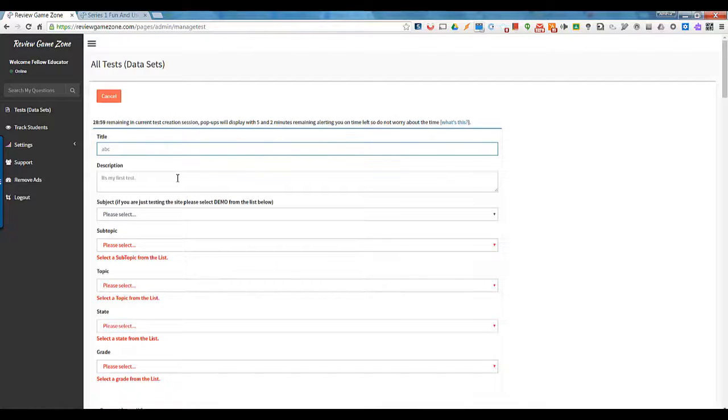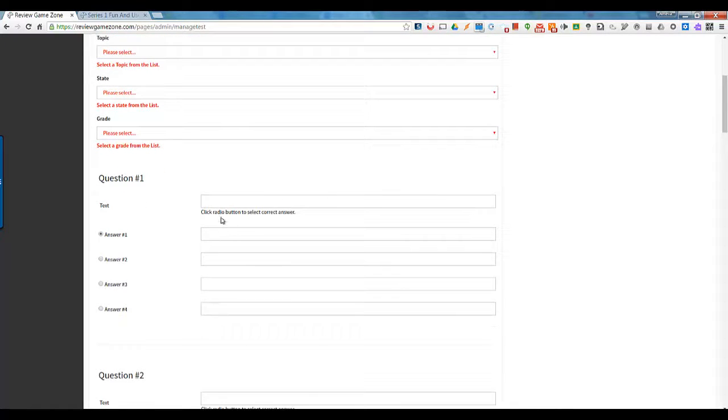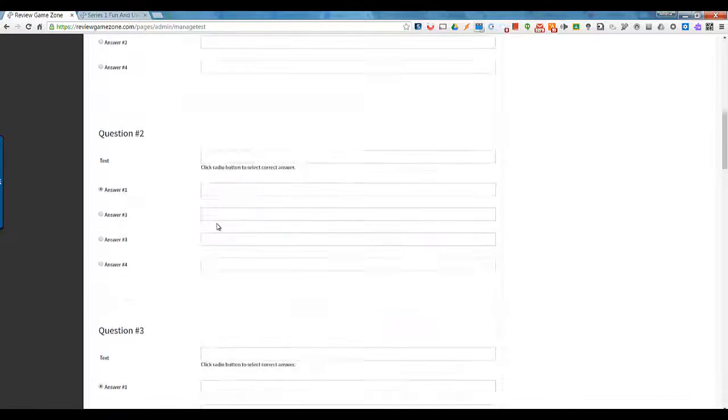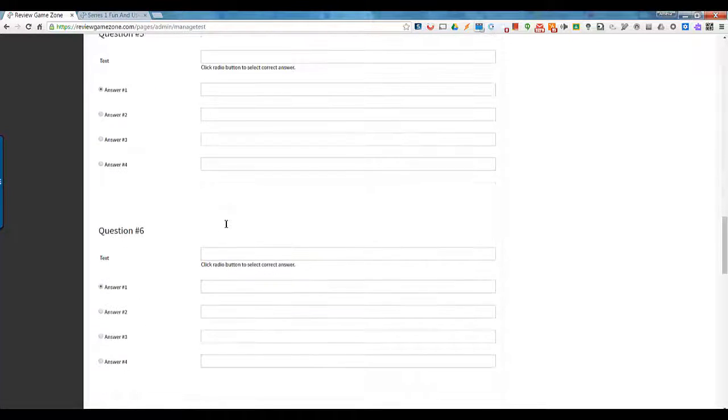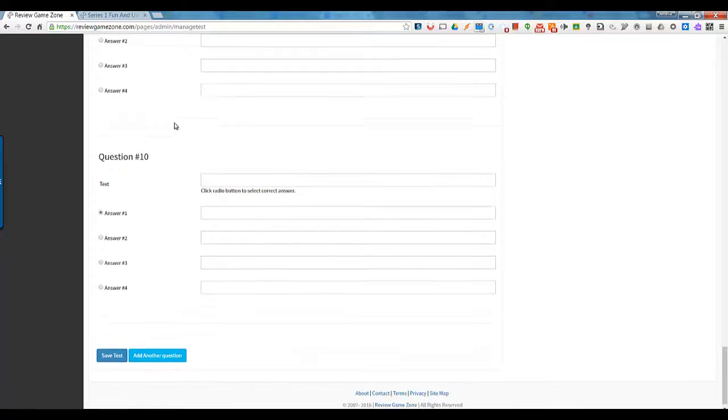When I do, I give it a title and a description, choose the topic that I'm covering, the state and grade level so it can align this with other people's search options, and then I just go through and type in each question. You have to at least have 10 questions, and then after that you can choose to add another question if you would like. Then you just click Save Test.